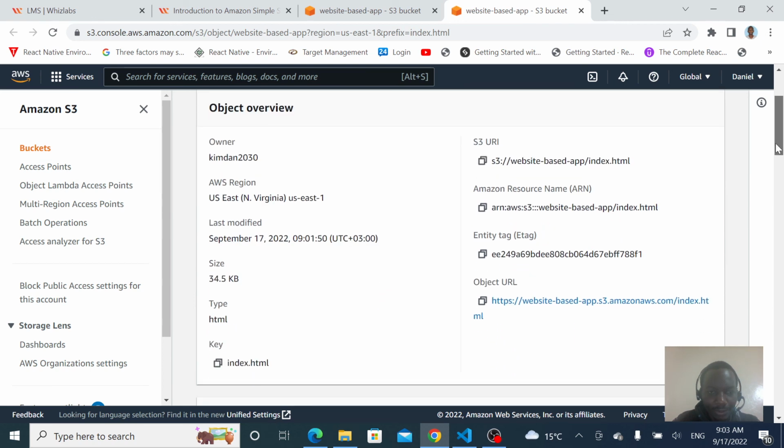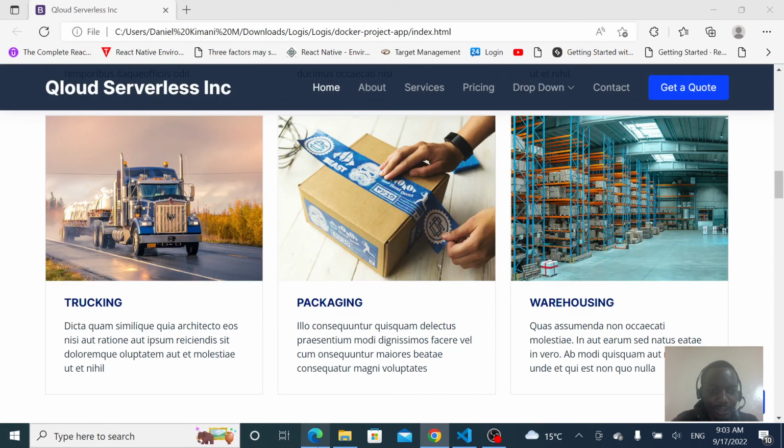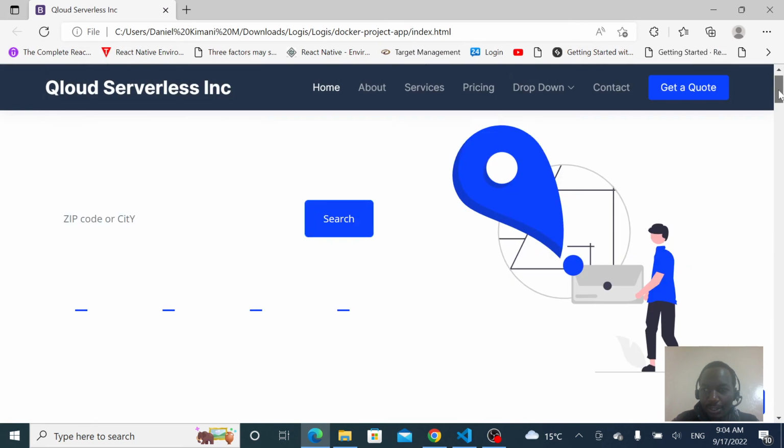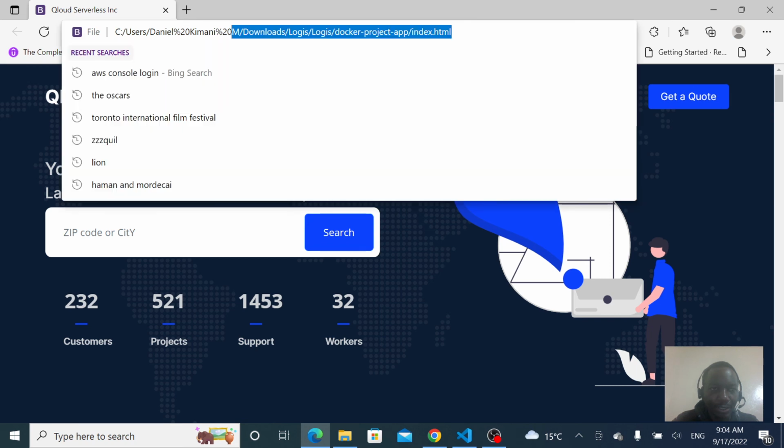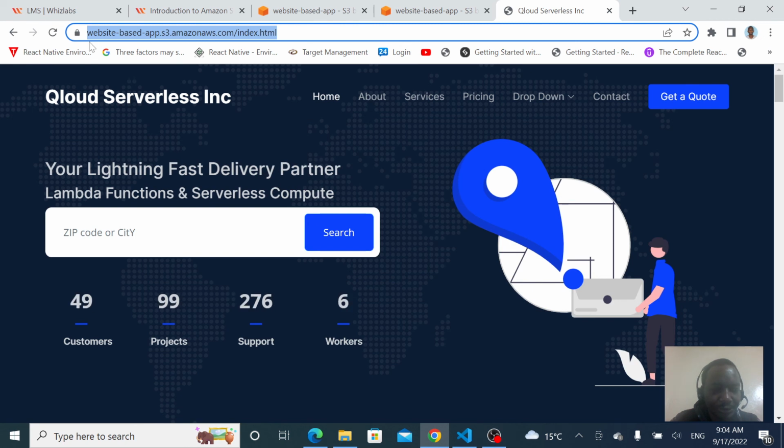These are the details for the index file, and this is the URL. So let's access this project online. I want to paste the URL there. And now, as you can see, our website is loading, just like the one that's on the local machine. You can see here the URL on the local machine, and here we have it online. And this is the new URL, which you can use to share.